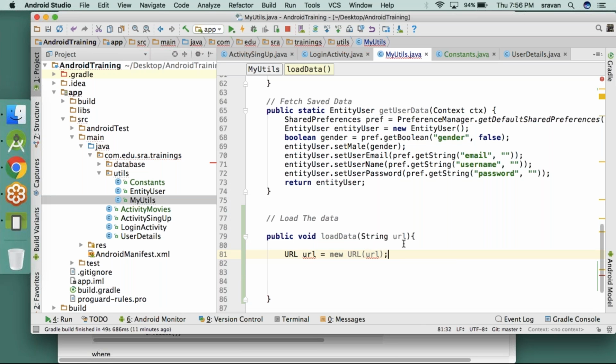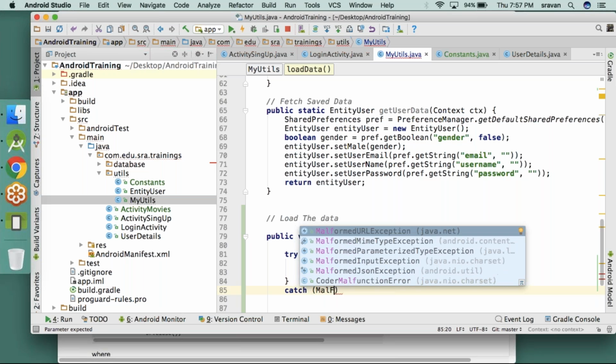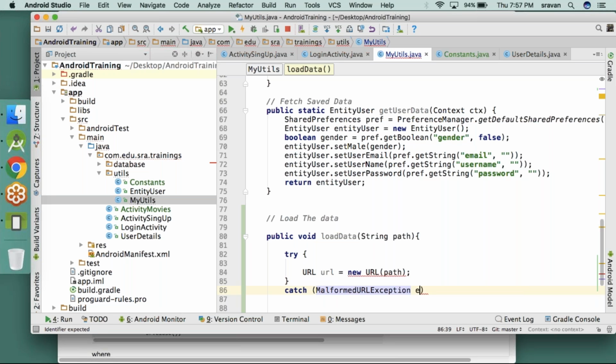I'm using some path here, Control C, Control V. Whenever we use this URL, it throws one exception. What is the name of the exception? Unhandled java.net, try catch, MalformedURLException.